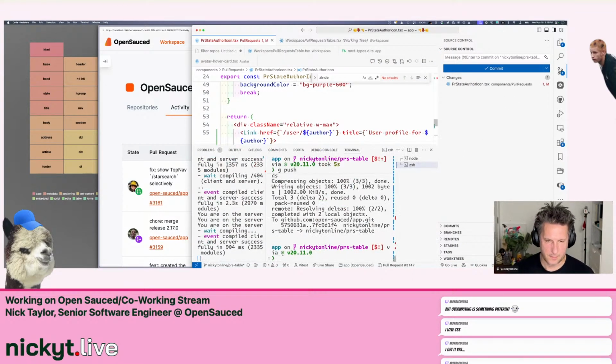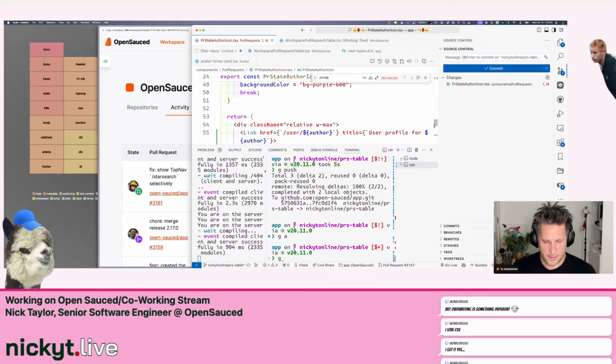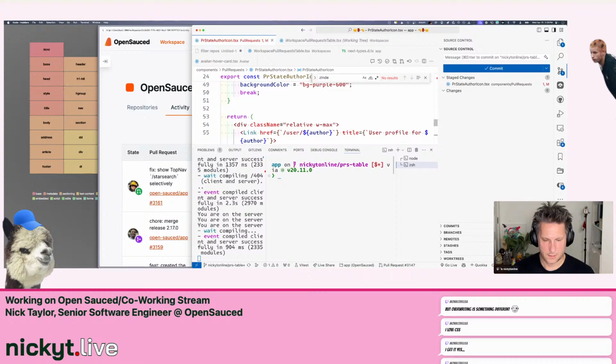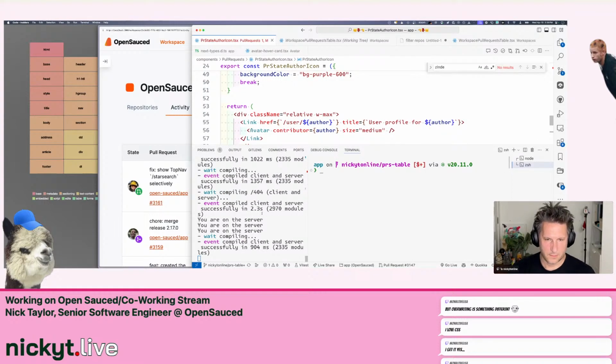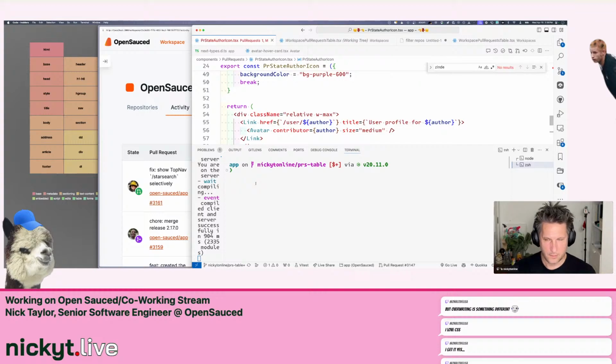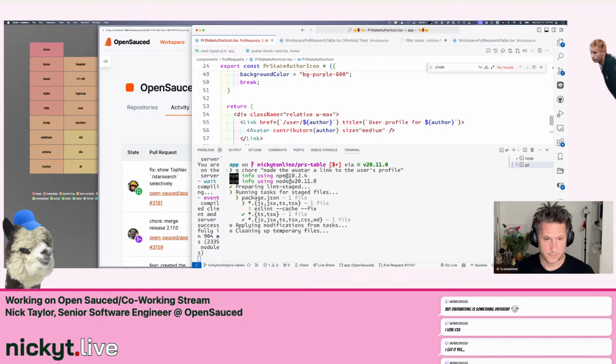Let's merge that. Git add, git commit, or pretty. Let's shrink this over here. This is just the dev server running. Don't need that. So let's do git chore: made the avatar a link to the user's profile. All right, let's push that. Cool, cool.